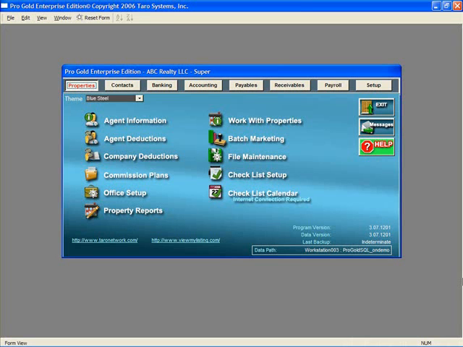Agent deductions. The first two items, agent and company deductions, work in a very similar manner. The main difference between the two is where they apply in the commission process. Agent deductions are taken off the bottom, directly out of the agent's commission. Company deductions are taken off the top, before the split between the company and the agent.